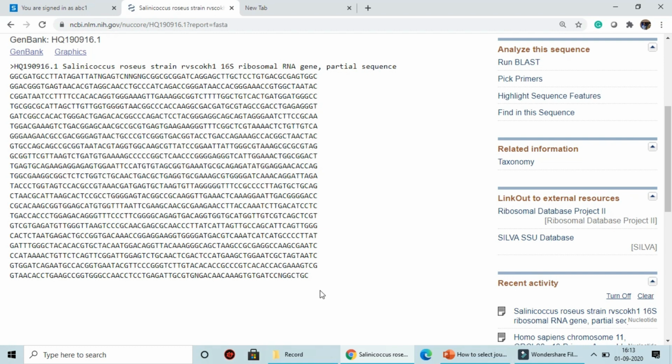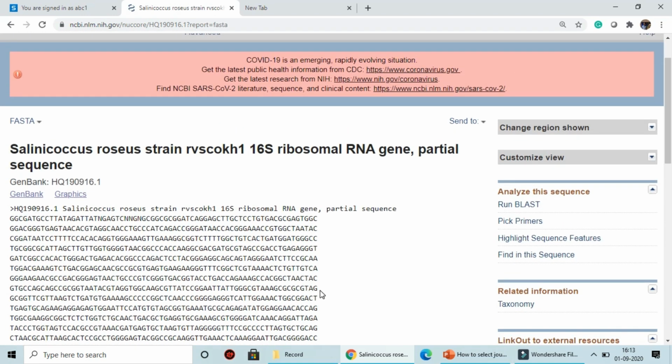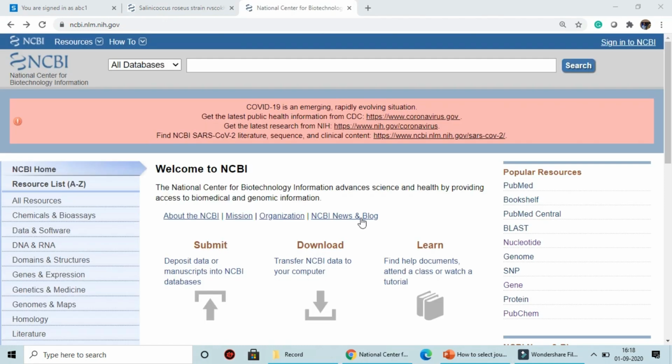What in case you have only the gene name and you don't have any other details? Let's try to find out how to go for keyword-based searching from the NCBI. Say for example, I am interested to retrieve the INS gene of human, which codes for the insulin protein. So in this case, I have the keyword, that is INS gene. So how to go for the advanced searching?